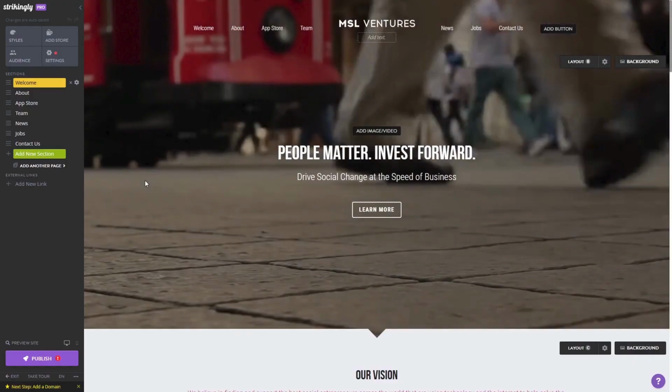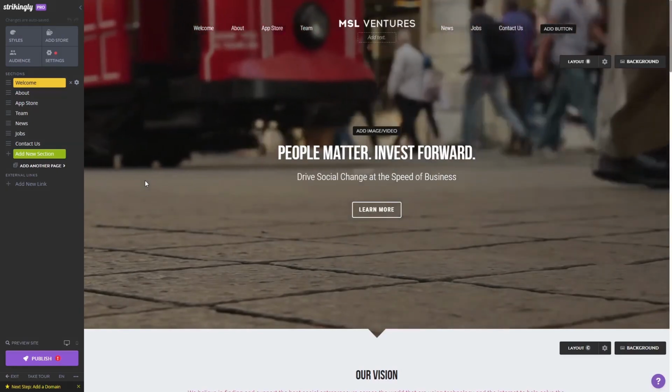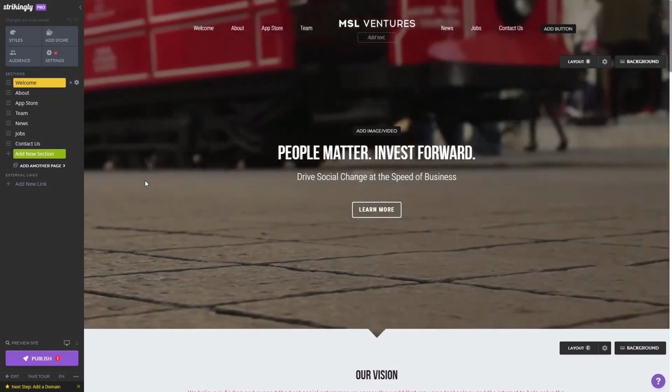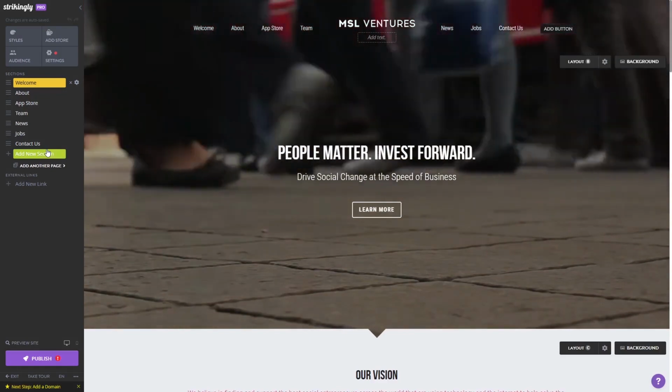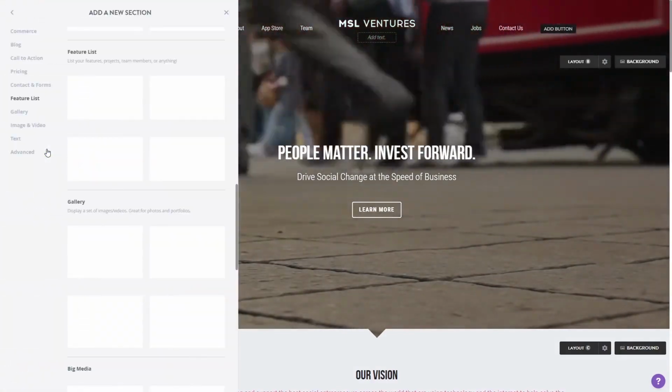Now, let's head to the Strikingly editor. Please note, the widget's content will not show in the Strikingly editor, but will only appear on the preview and on the published website. In the Strikingly editor, click on Add New Section on the left panel, wherever you want the widget to show.